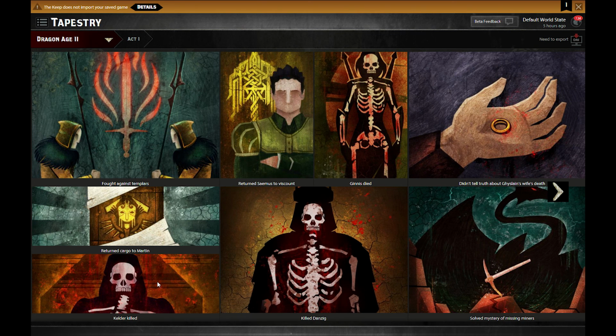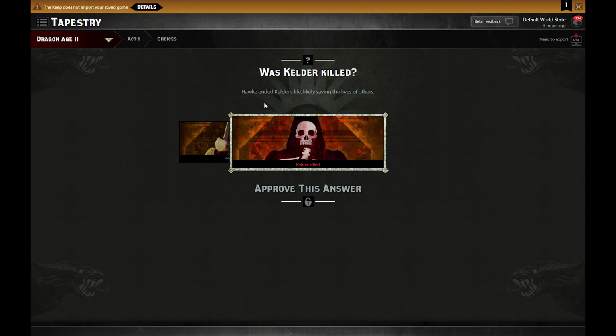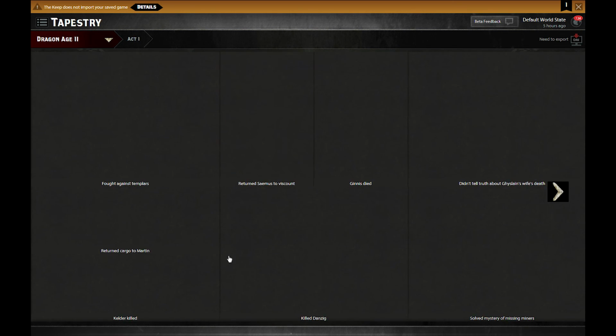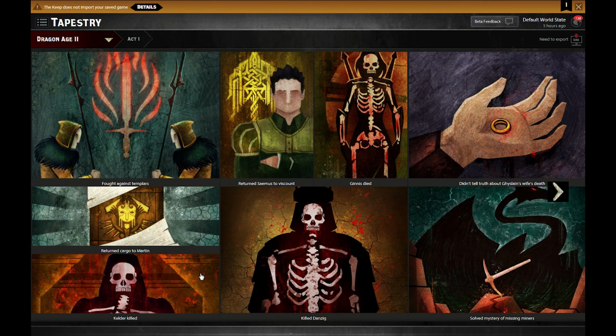Kelder was killed. I do not know who Kelder is. Hawke ended Kelder's life, likely saving the lives of others. Oh, yes, he was the abomination that the magistrate... Well, he didn't tell us he's an abomination, just an escaped prisoner. And he was killing elven children, so we went and made sure he died. His father wanted him to be returned, so we didn't go with that. Justice had to be done, especially for an abomination killing children.